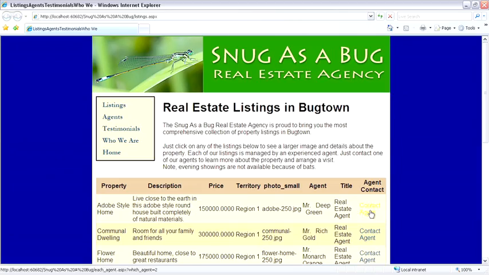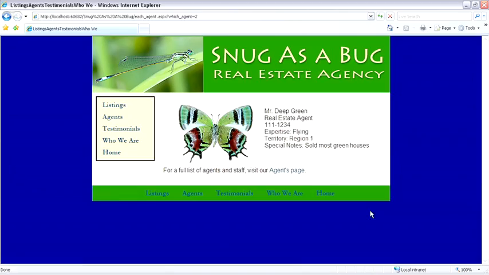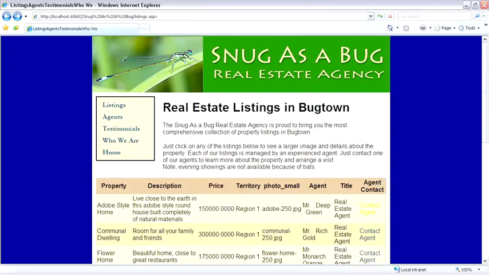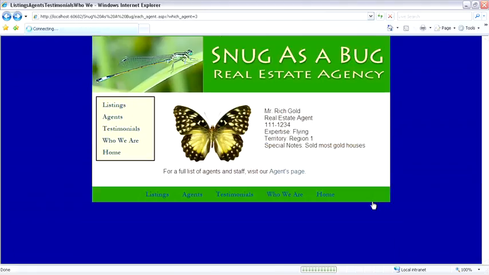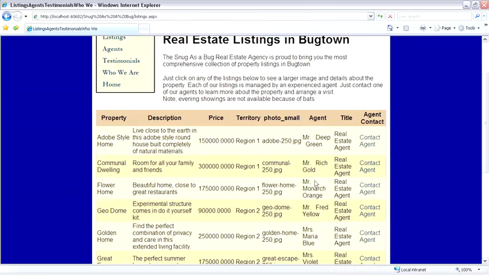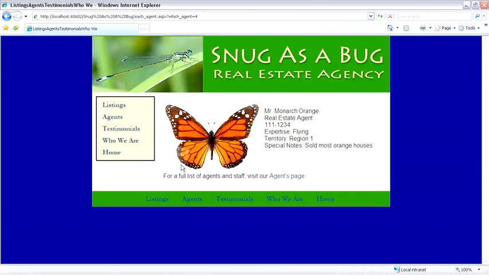And now when I click on Contact Agent, I go to the Mr. Green page. And if I click on the back button, I could try the next agent, Mr. Rich Gold. Looks pretty good. And of course, I can now click on the Listings button because I've created my Listings page. And you'll see I've got a pretty good system going now for navigating around the site.